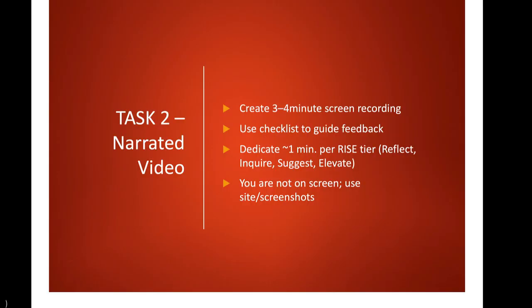Then you're going to create the 3 to 4 minute screen recording. Use the checklist to guide your feedback, and the RISE model, maybe dedicating a minute to reflect, a minute to inquire, suggest, elevate, in that way. You do not need to be on screen, but you do need to have the website on screen. You want to use the website because you're also going to be checking out the navigation. That's really important. How is it functioning? Super important. But if you need to use some screenshots, then you can do that too. But in order to check the navigation, you'll be doing that.